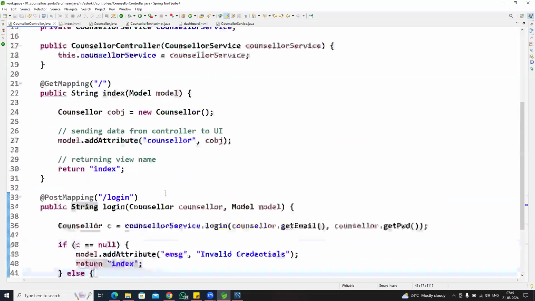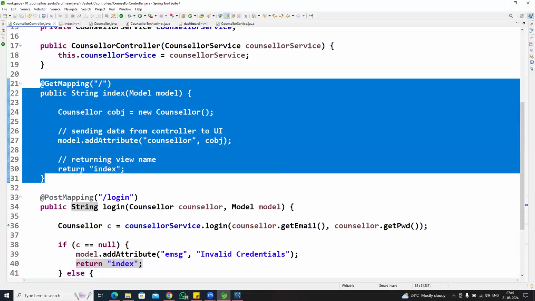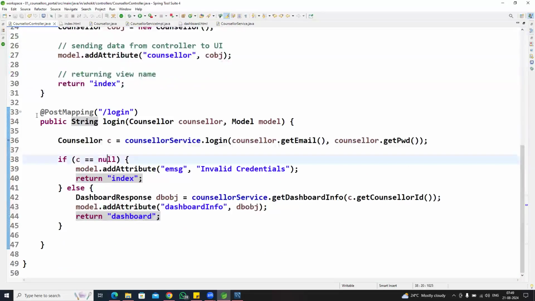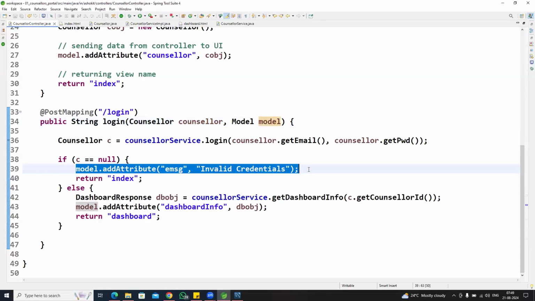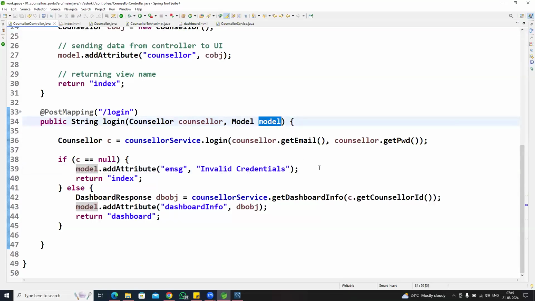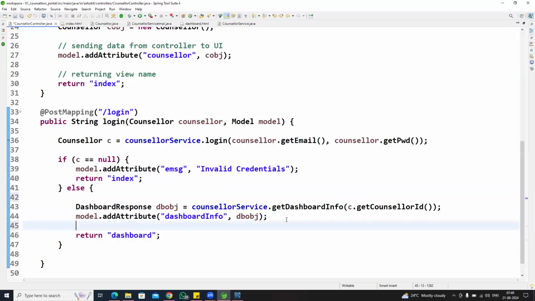First, the index method, which is going to display the empty page, and whenever you submit that page, then this login method will be called. The login method is taking an object as a parameter. It is a binding object and a model object. This is the input we are getting after the form is submitted, and this is used to send the data. model.addAttribute(key, value). Model is a map of key and value. It is used to send the data from controller to UI.